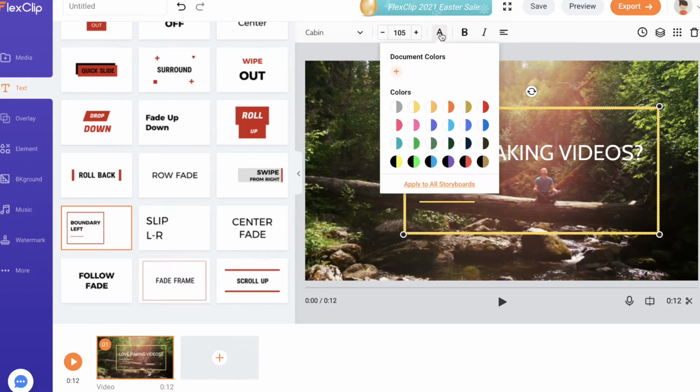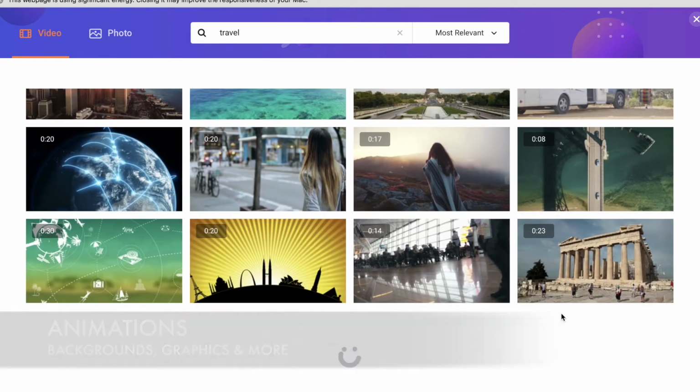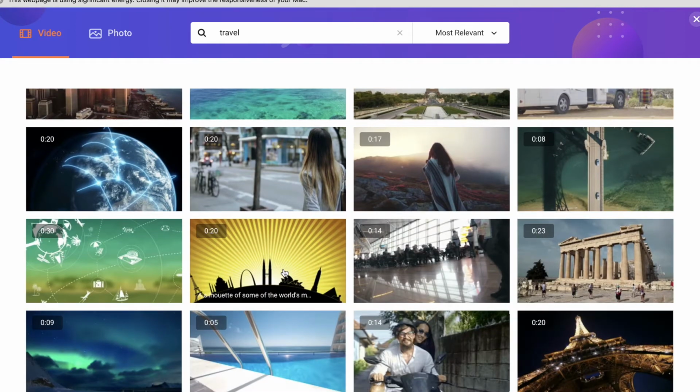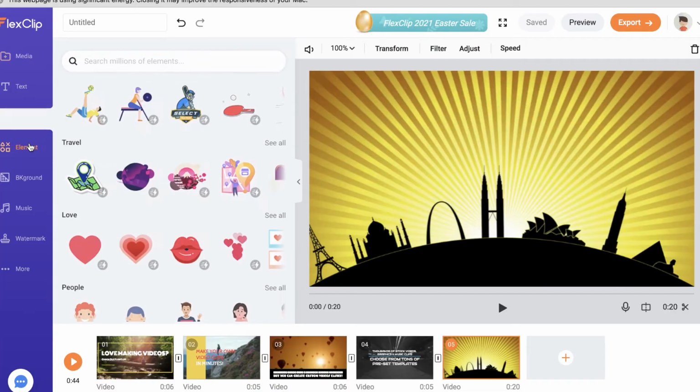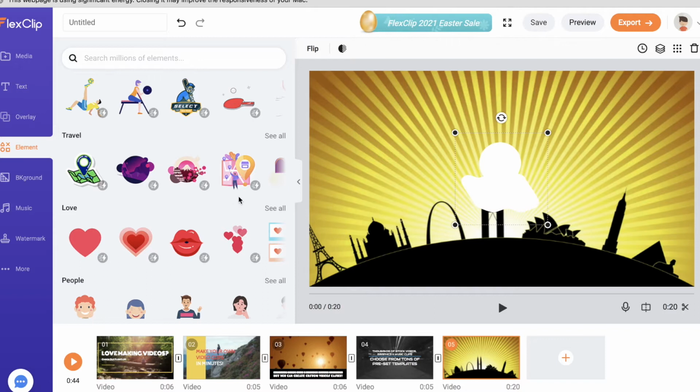Now that we've created a title slide, let's make an animated clip. Flexclip features a huge variety of built-in graphics and animations, in plenty of different categories and styles to suit your project. Just like with text, simply select the element you like to use and just click and drag it into place in your video. Since this clip is all about travel, let's find some travel-themed elements to use.